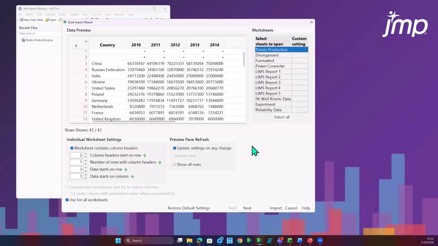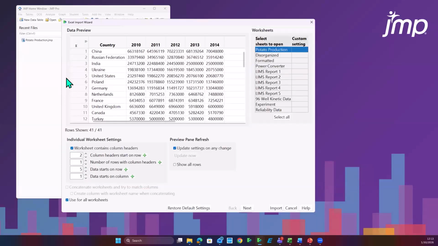But I also know that the country and all the data from the country start on this line. So I'll go down here to data starts on row, right here. And I'm just going to select this up until I go to row 1. Remember, row 1 is the first line of data in JMP, and then this is our column headers. And then I'm done. Simple, that's it.